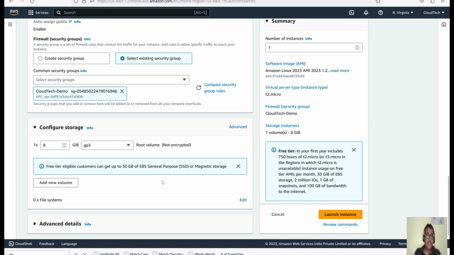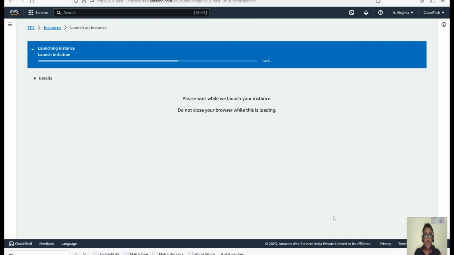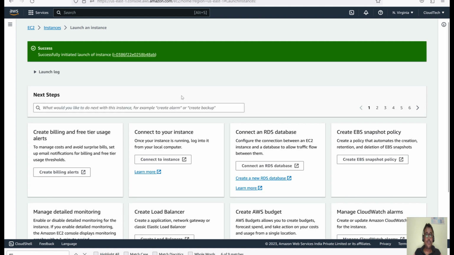Also, one more thing guys, keep in mind free tier eligible, right? Up to 30 GB only you can create, general purpose. So keep this point in mind. If you go beyond that, then you have to pay charges also. Okay guys, so default is 8 gig. Let's keep this one, and next we'll increase the 8 to 10 or 12, then we'll see how we can do that.